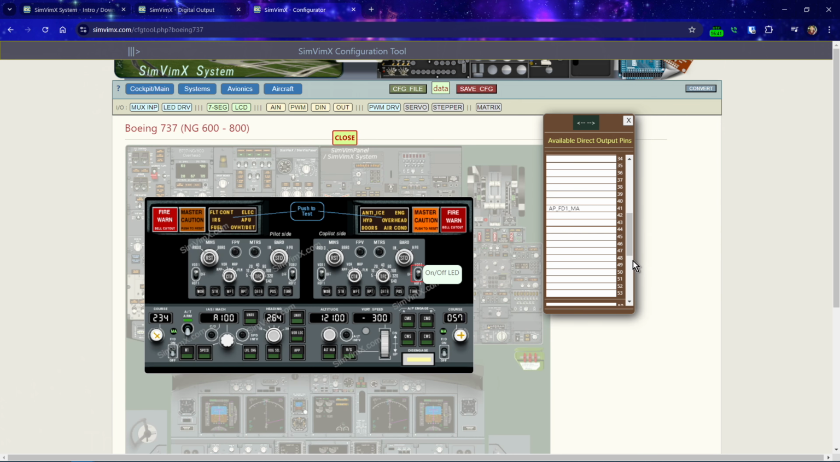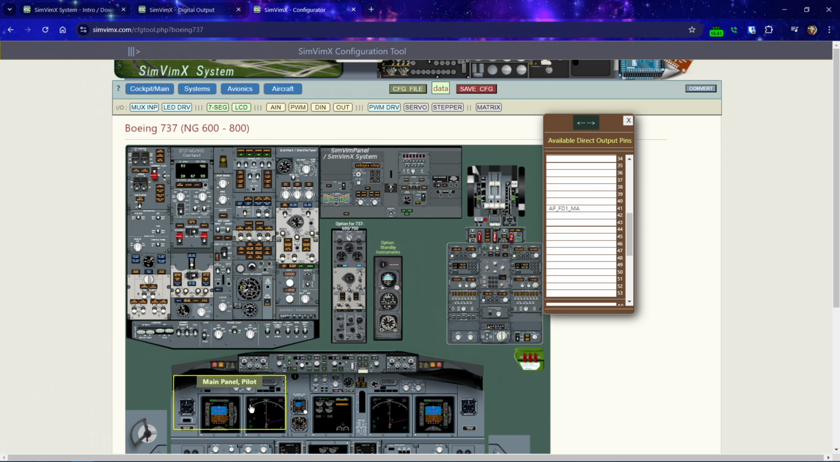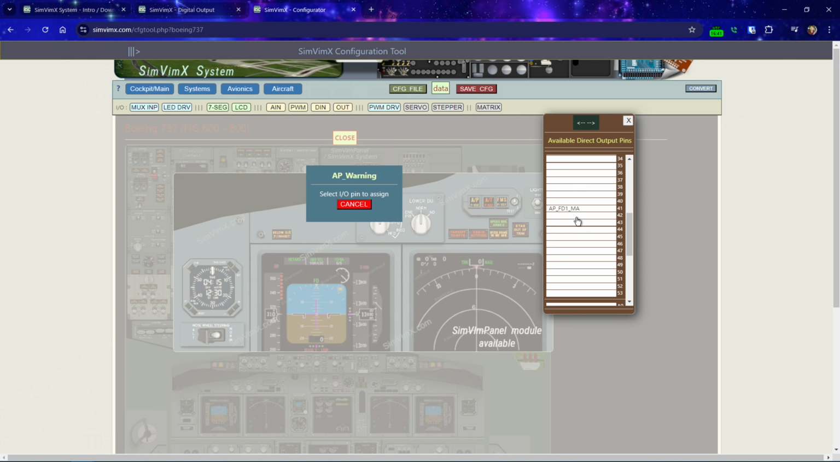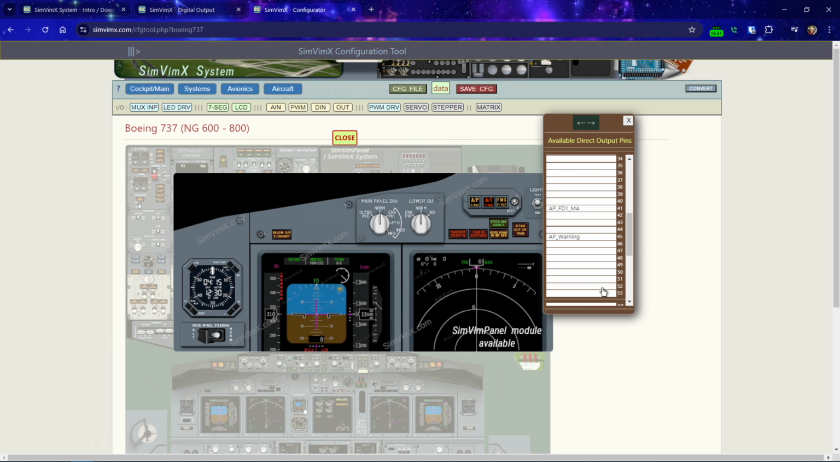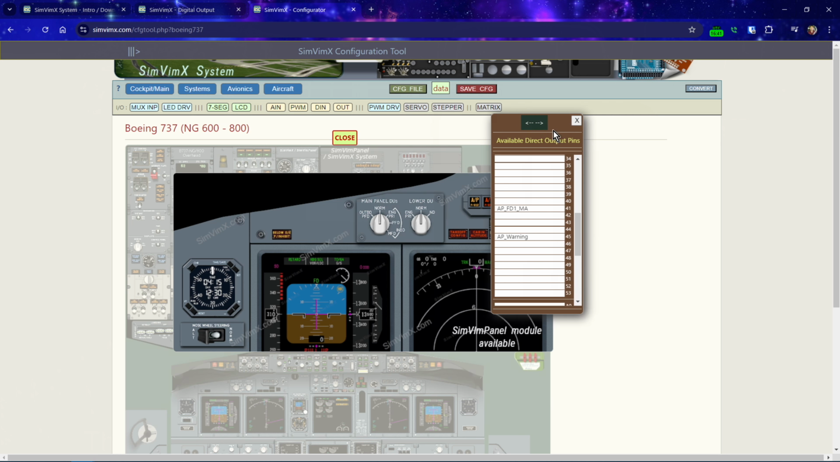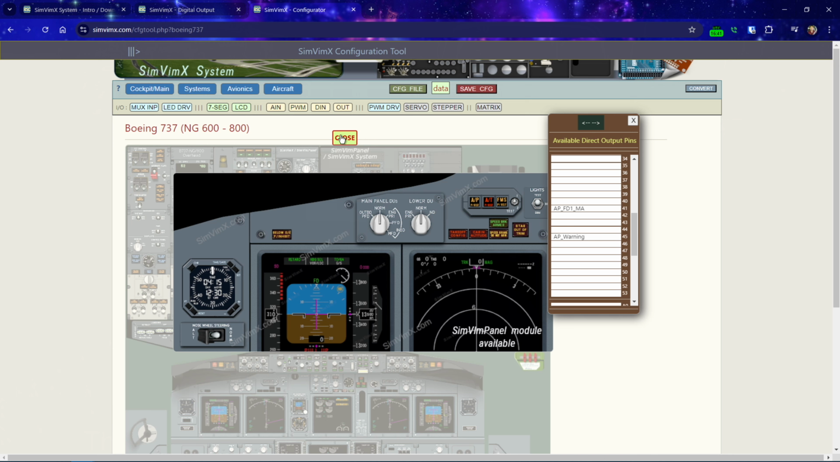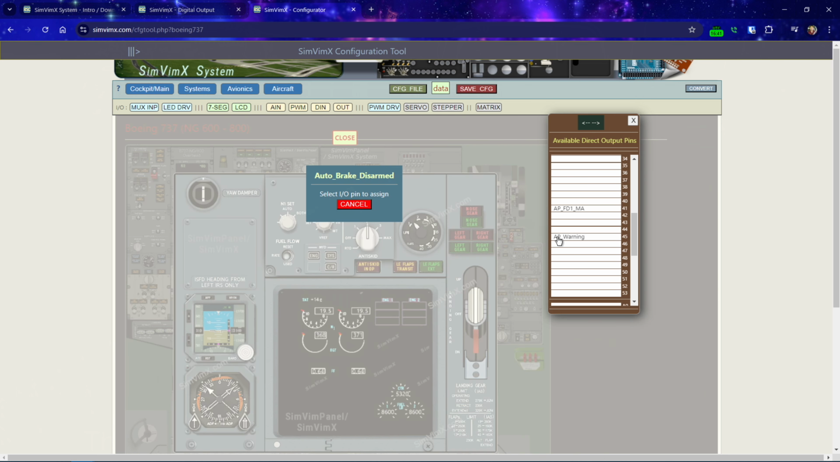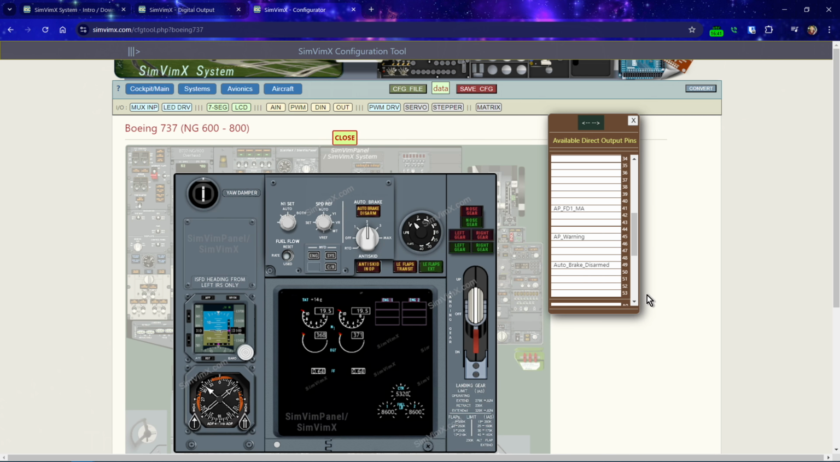And then the autopilot warning, which is the yellow LED, is going to be on pin number 45. So we've got to go back to the bottom section here, and that would be the amber one, and that's going to be on pin number 45 right there. And then we have a red LED on pin number 49, which can be the auto brake disarmed. I think that's a little bit to the side here, so we can put that right there. That'll be on pin number 49.